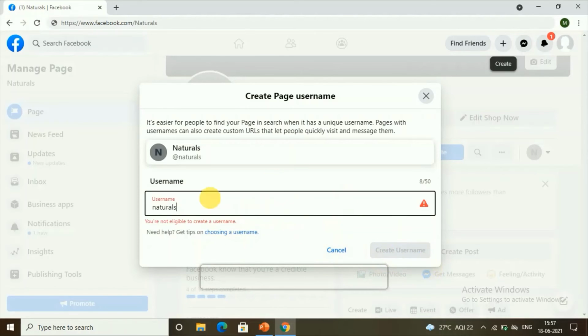But you will get an error, that you are not eligible to create a username, because while changing your username you could get an error. This is because you have fewer than 25 followers. Once you reach 25 followers, you will be able to change the URL of your Facebook page. I have no followers, I have just created my page, so I am getting this kind of error message. Once you reach 25 followers, which is very easy, then you can change your Facebook page URL by changing this username. So this is how you can change this username.